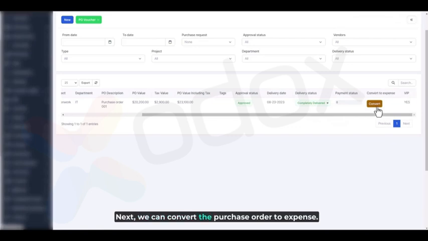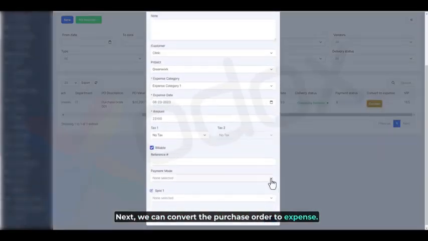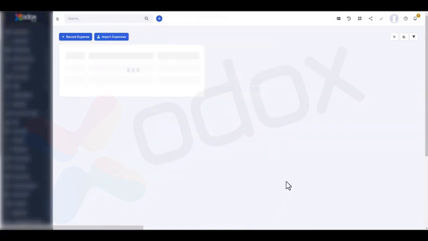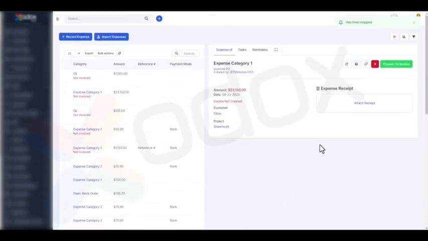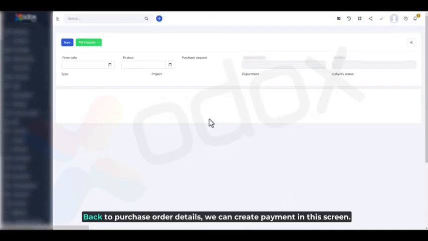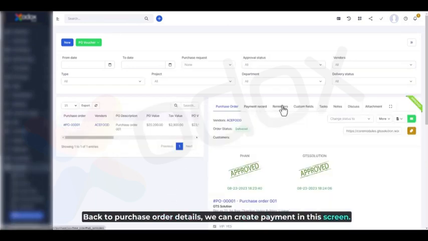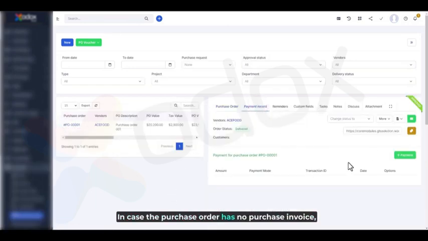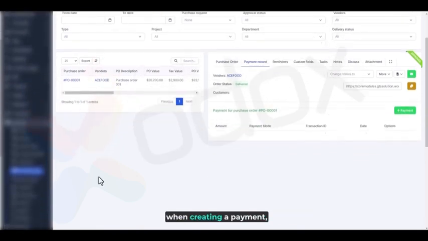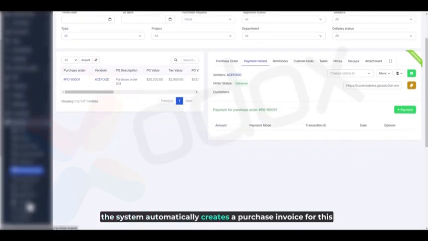Next, we can convert the purchase order to expense. Fill in the information in this pop-up and click Save. Back to purchase order details, we can create payment in this screen. In case the purchase order has no purchase invoice, when creating a payment, the system automatically creates a purchase invoice for this purchase order with the amount that we entered in the payment.